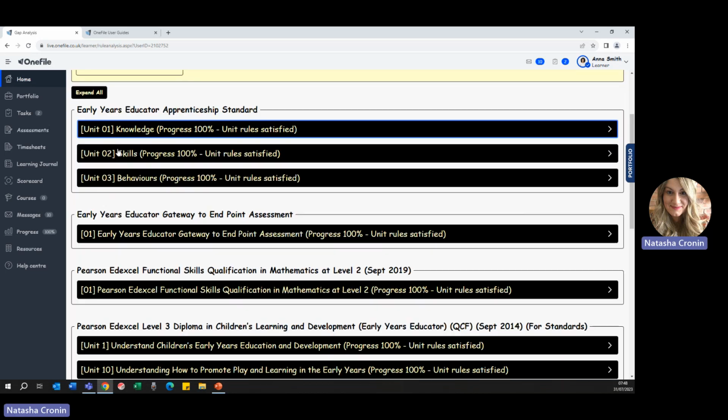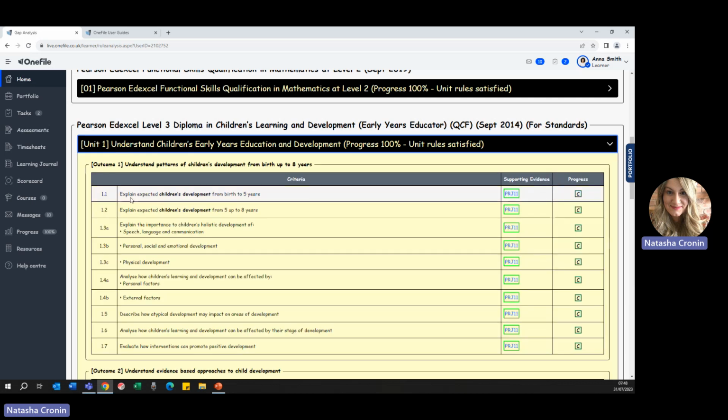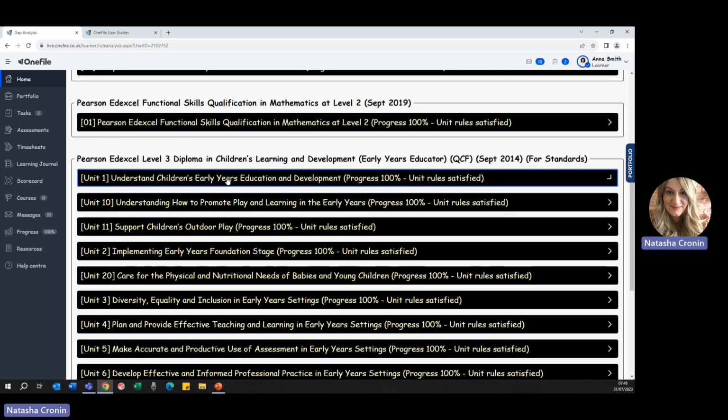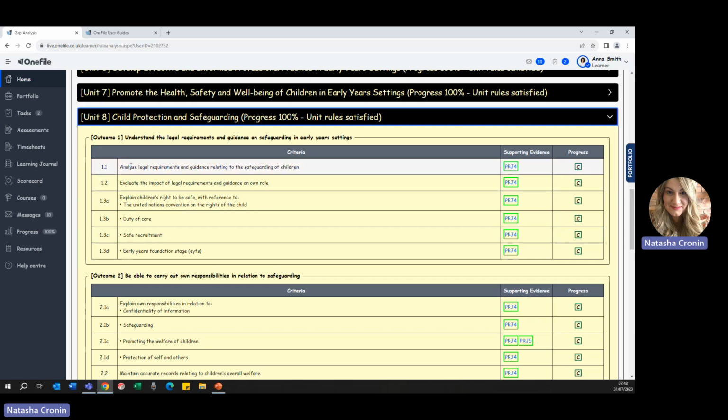And then I go to my diploma bit here, look, because every level 2 and 3 has a diploma in childcare. So I'll look here. Oh, look, I've got to explain expected children's development from birth to 5, and you'll be set work to help you meet that criteria. Oh, what am I going to do in safeguarding? You can have a little look here.